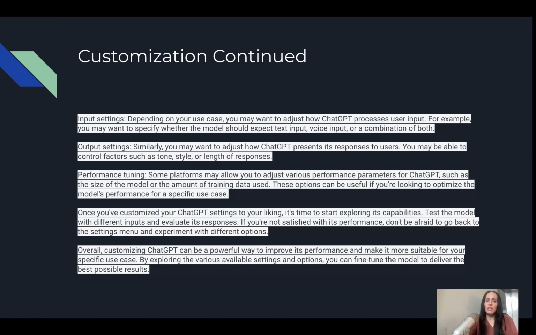So once you have your settings customized to your liking, it's time to start exploring the capabilities. This is where it gets fun. Test the model with different inputs and evaluate its responses. If you don't like the performance, don't be afraid to go back to adjust things. So overall, customizing ChatGPT can be a powerful way to improve its performance and make it more suitable for your specific use case. By exploring the various available settings and options, you can fine-tune the model to deliver the best possible results.